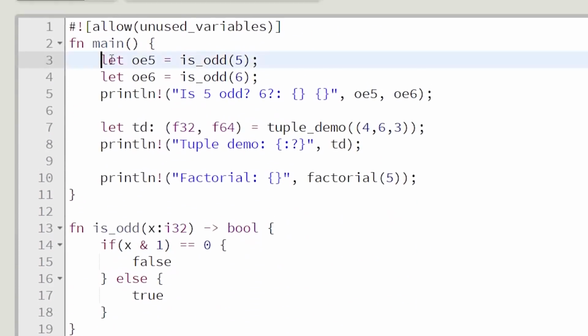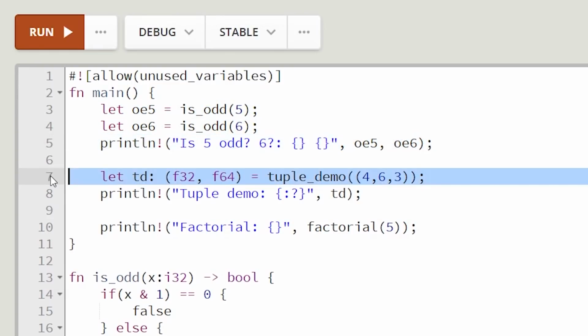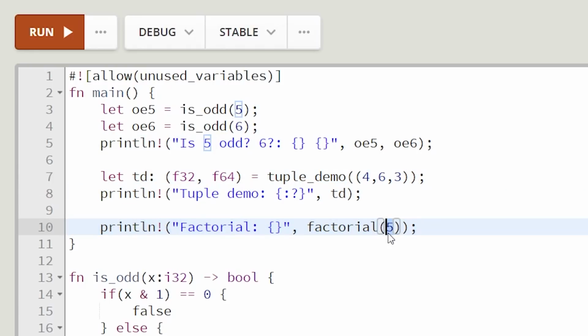Let's go up to main. What do I do? Is 5 and 6 odd or not, and then print that out. Pretty easy. Here's a tuple, send it into that tuple demo function, get 2 numbers out, and then finally print out the factorial of 5.